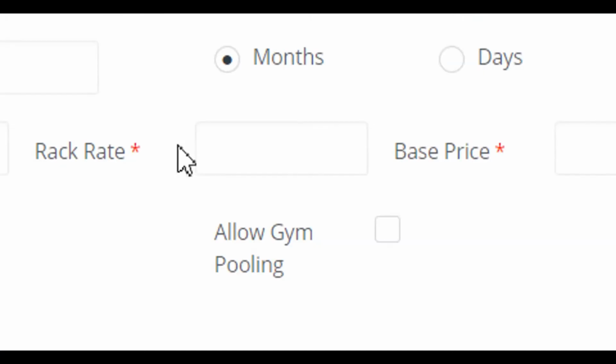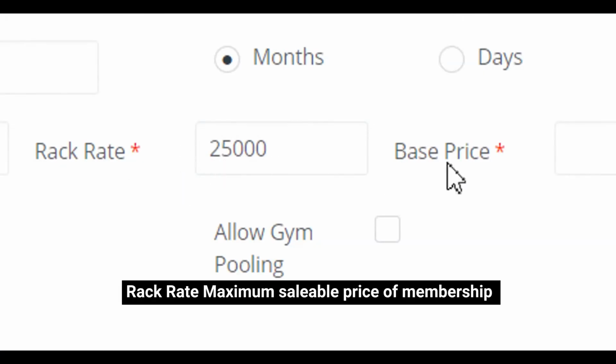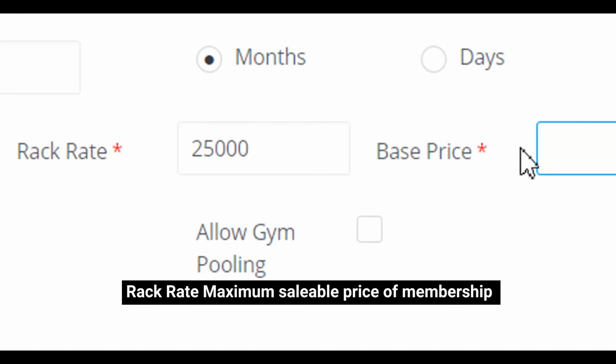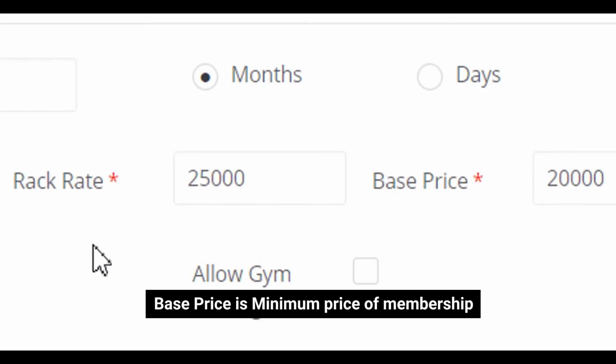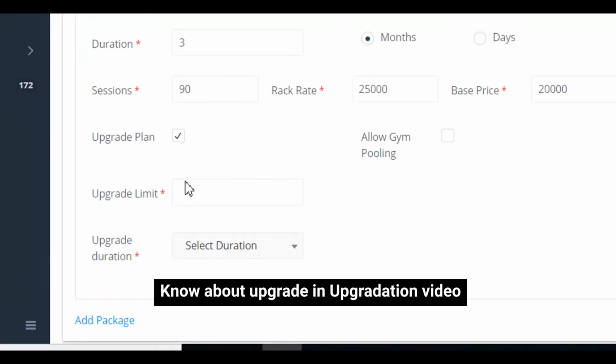Enter the rack rate. Rack rate, maximum sellable price of membership. Base price is minimum price of membership. Membership cannot be sold below this. We can give upgrade option. Know about upgrade in upgradation video.